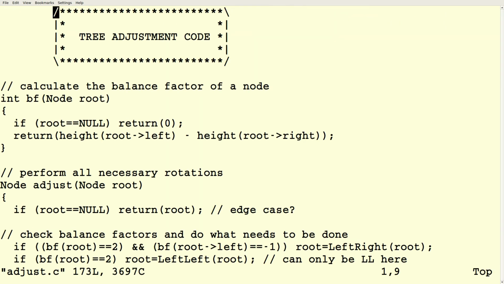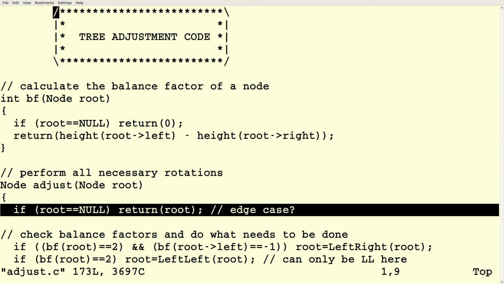All right, so here's some code for doing this AVL tree adjustment. First thing I check is whether the root is null. I'm going to call this every time I insert or delete a node, and it's possible I just deleted the last node from the tree, and if I try to balance a null tree, all of this will go haywire. So if the root is null, I don't bother doing anything. I'm just going to return the root, which is null.